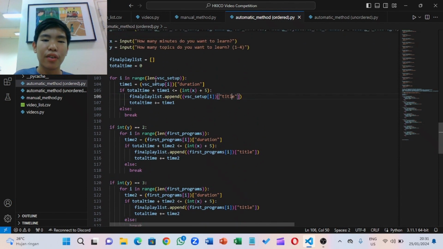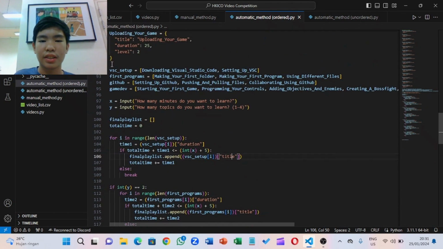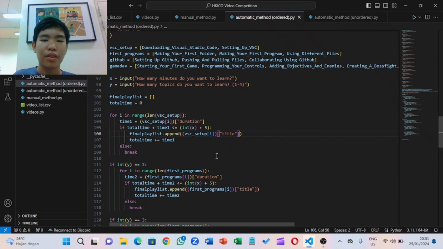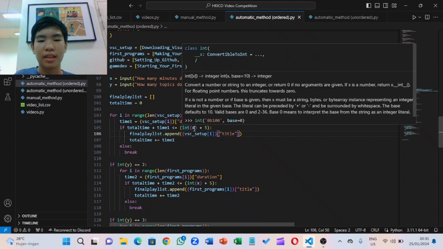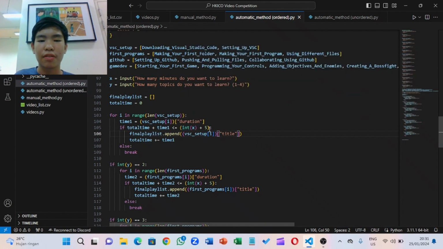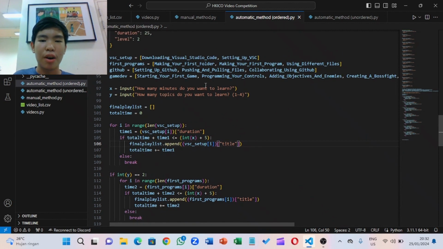First, we have for i in range of the first list, VSC setup. So it takes the time. Time 1 is the duration of the i-th video. So it will take the duration, and then it will find out if the total time plus the duration of the video is less than the input that they inputted plus 5. Plus 5 is because most of the time people won't really mind if their video is like 5 minutes more than their target. So how many minutes do you want to learn?